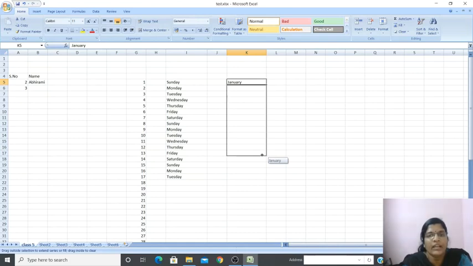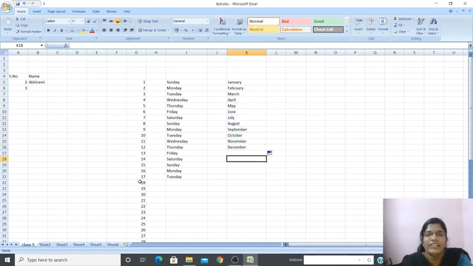If you keep dragging, what will happen? The same month names will be repeated again. See, 1, 2, 3 up to 50, Sunday, Monday, Tuesday, January, February. This is the way the fill handle works. Is it clear for all? That's good. So what is fill handle? It's a small black color square at the bottom right corner of an active cell.